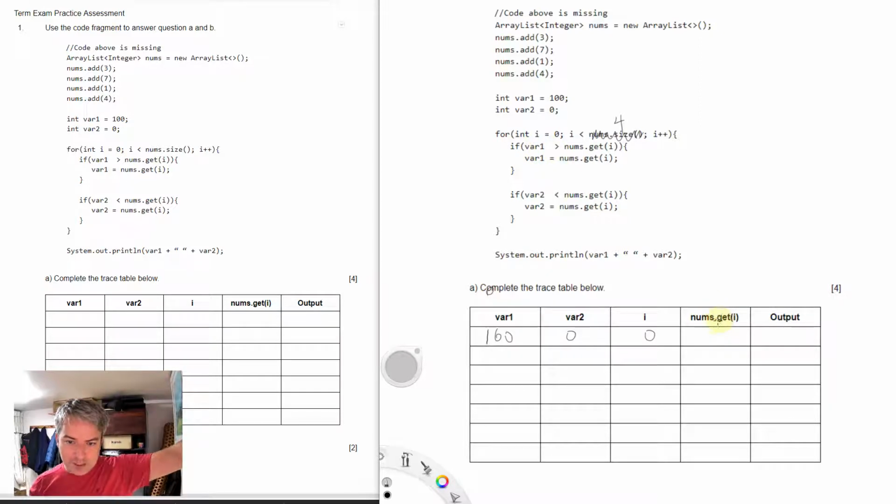All right, so to begin with, we'll check and see, is var1 bigger than nums.getI? I thought nums.getI would be a good thing to pull out here, just to keep track of what number we're looking at. So to begin with, we're looking at number 3. Okay, so if var1 is greater than the value at nums.getI, then we'll set var1 to be equal to nums.getI.